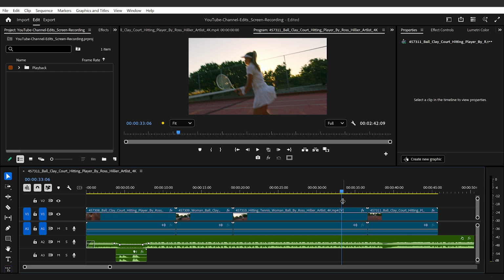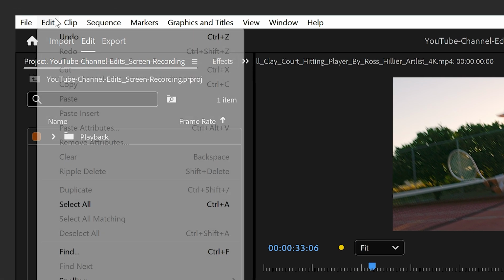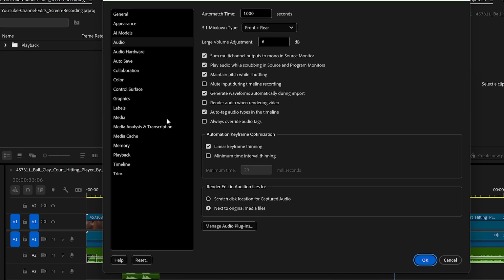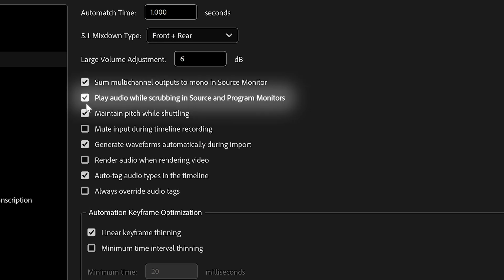I find it incredibly useful to have audio playback on while scrubbing, as it helps me catch fine details for precise editing. And if it's not enabled, you can once again go to Edit, Preferences, Audio, and check Play Audio while scrubbing in source and program monitors. If this is selected, then you'll get audio playback while you're clicking and dragging the playhead.